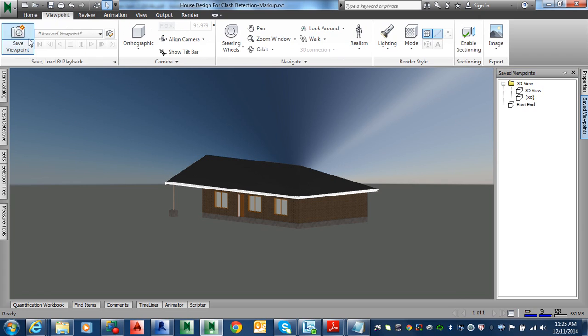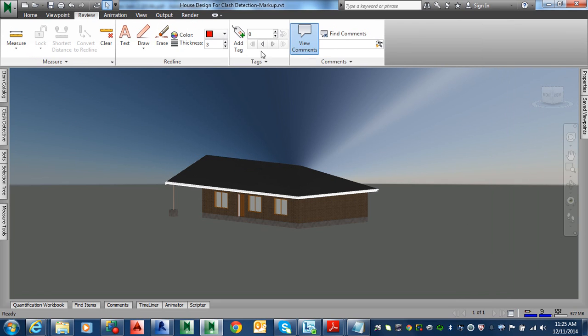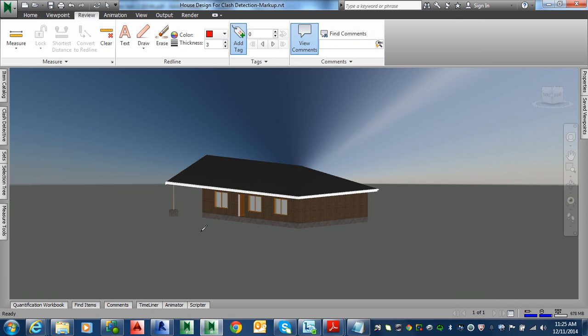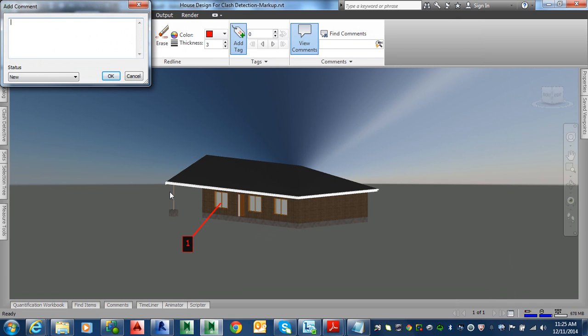All right, so if I want to do the windows over here, I could go again, go to viewpoint, take a picture. Okay, so I'll call it windows, for example. I'll do front windows, whatever you want to call them. And another method of reviewing is to add a tag, like this one here. So I can say, oh, here's a window. I'll tag that, and I'll say, right, make larger.